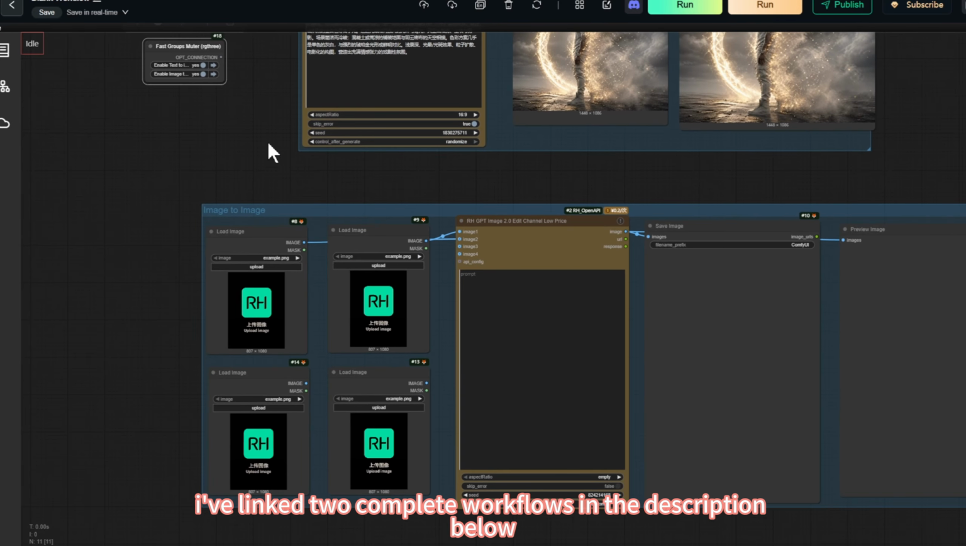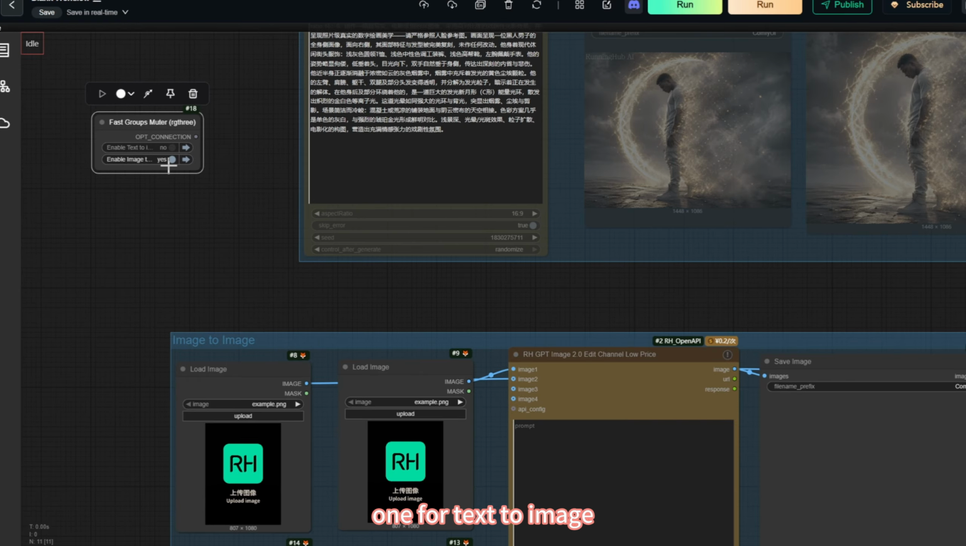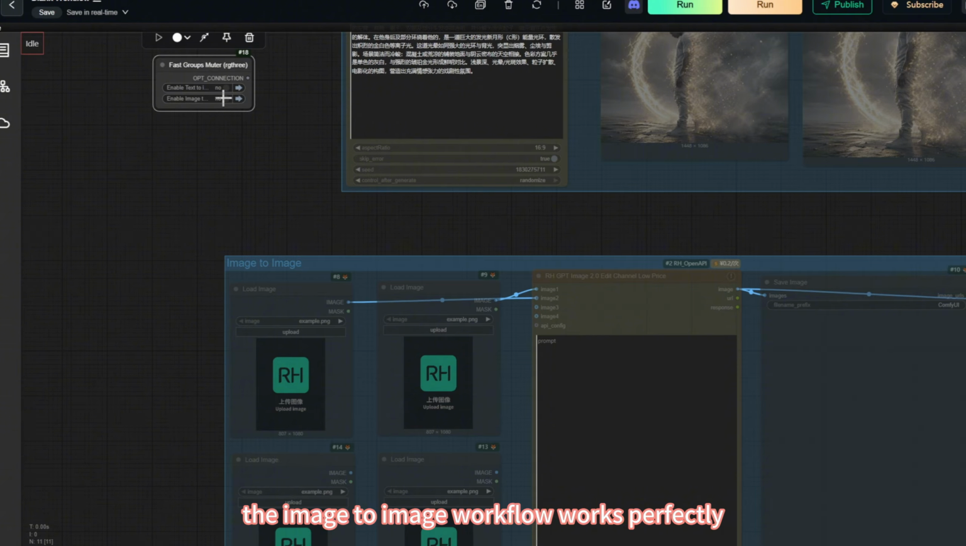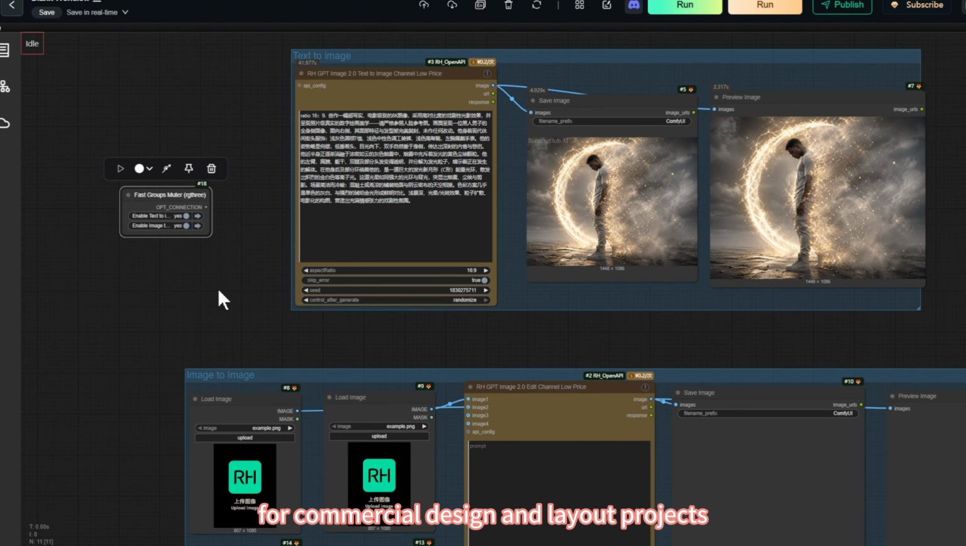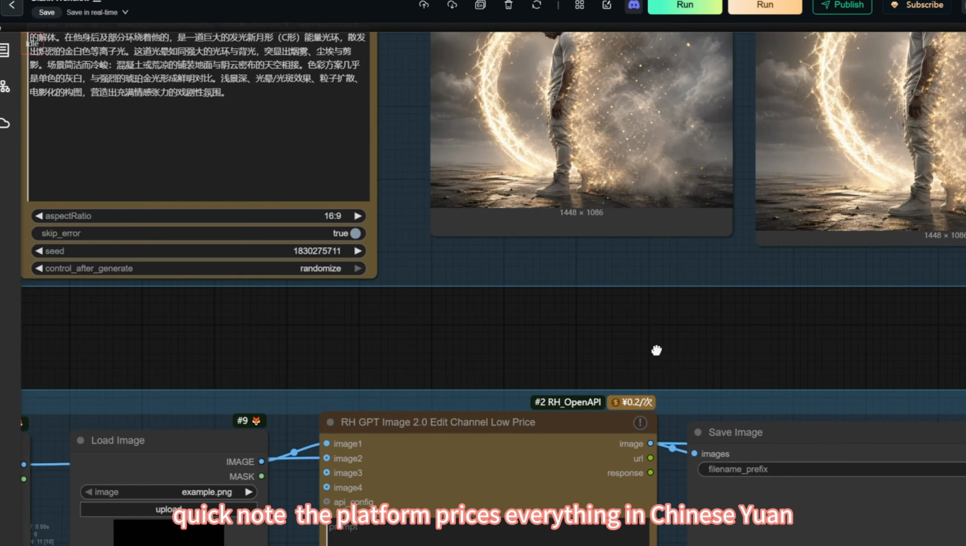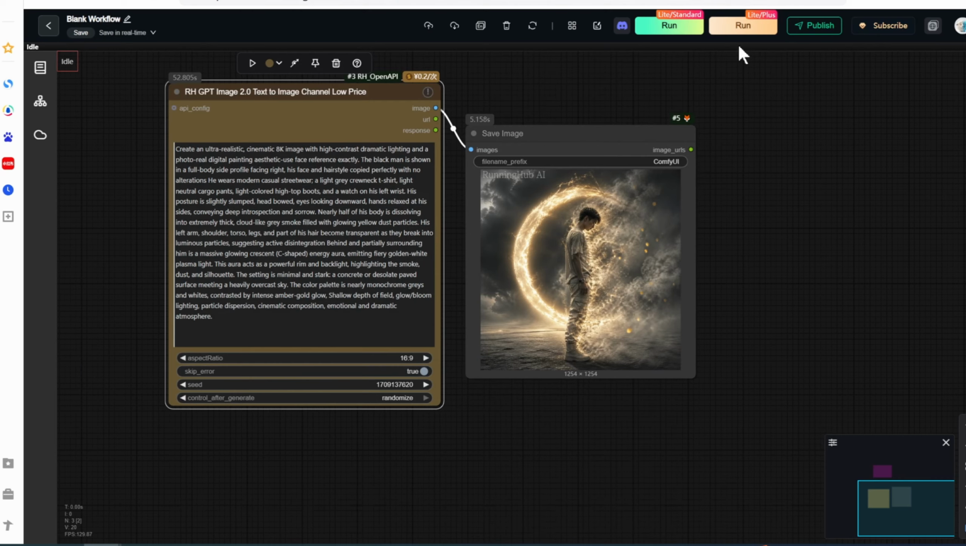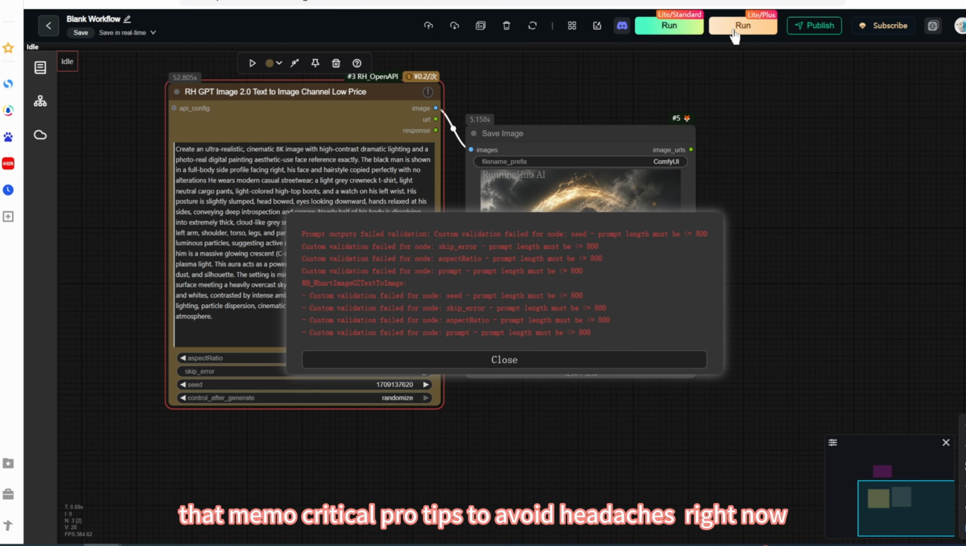I've linked 2 complete workflows in the description below, one for text to image and one for image to image. The image to image workflow works perfectly for commercial design and layout projects. Quick note: the platform prices everything in Chinese yuan, so you can calculate the cost per image using the latest live exchange rate. Now, critical pro tips to avoid headaches.